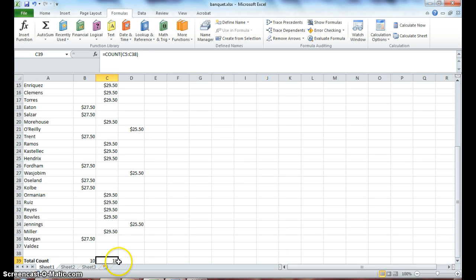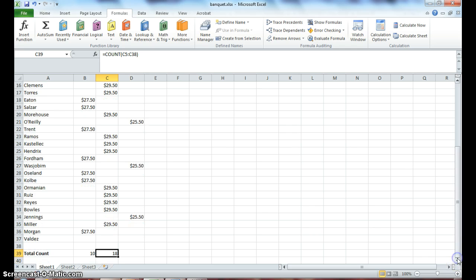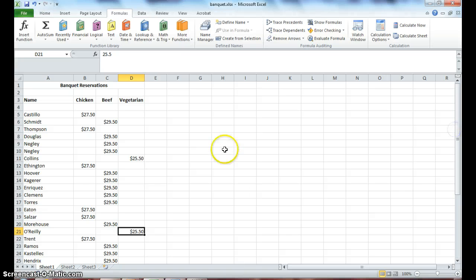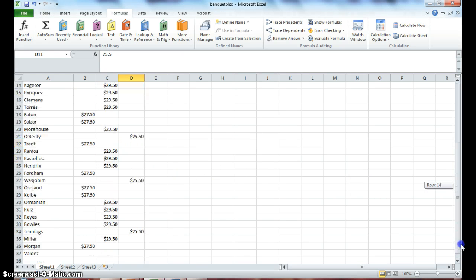So the next thing we will do is we'll make it easier to find our total count in our D column. We will simply click on our fill handle and drag it over. And your total count is 4. 1, 2, 3, 4 orders. 4 vegetarian orders.